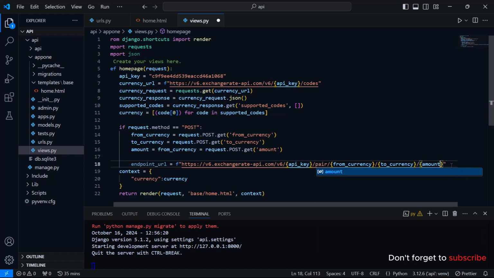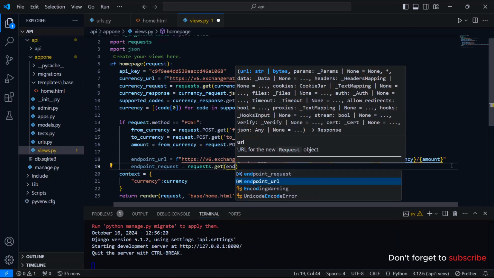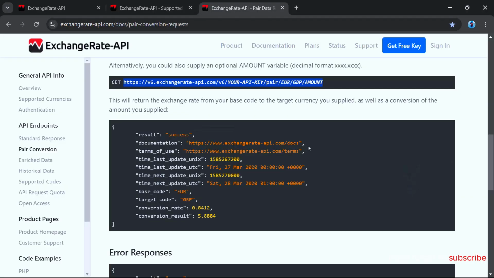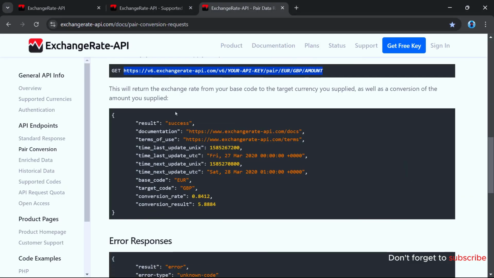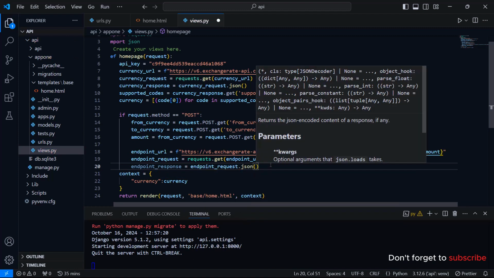So now we're going to make a request to this endpoint using all the data we've gotten. We're going to say endpoint request should be equal to request dot get, and we're going to make a request to the endpoint URL. When we make a request like that, it's going to return a JSON response like this that will contain the conversion results and the conversion rate. So we're going to say endpoint response should be equal to endpoint request dot JSON. So it's returning a JSON response.